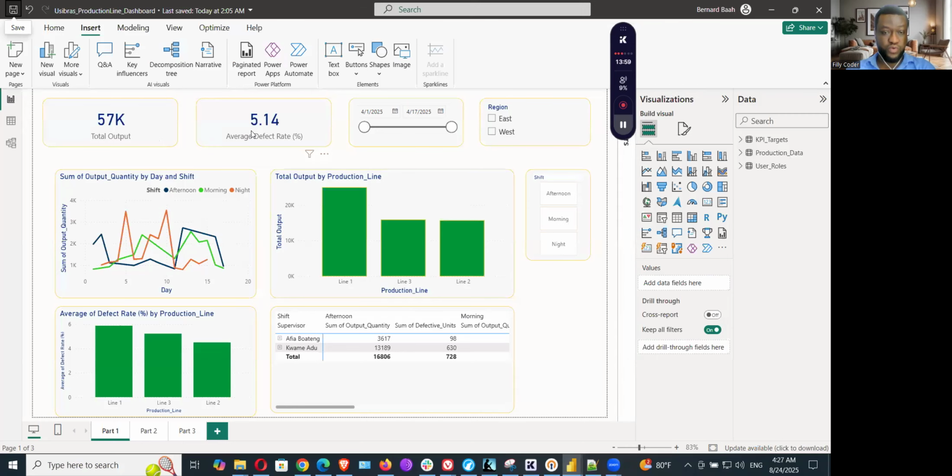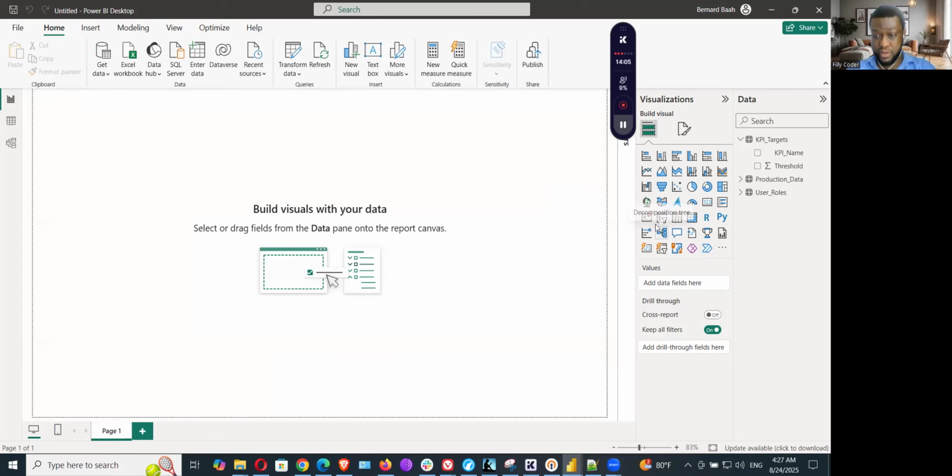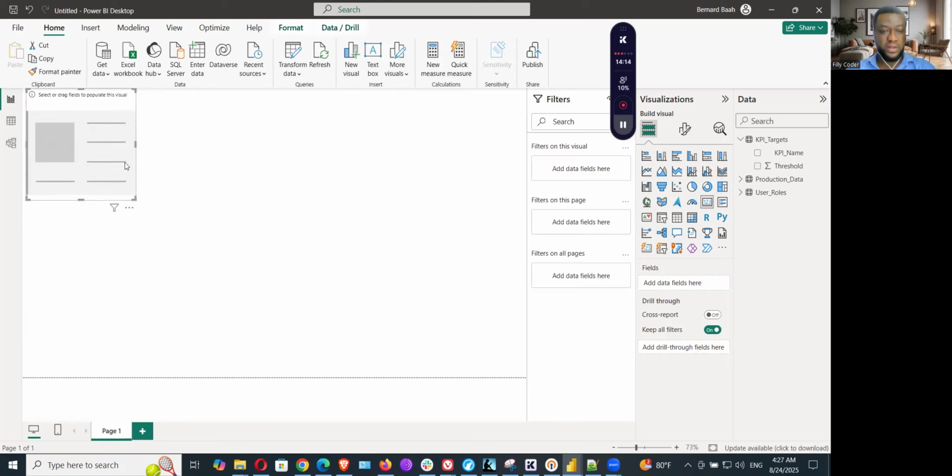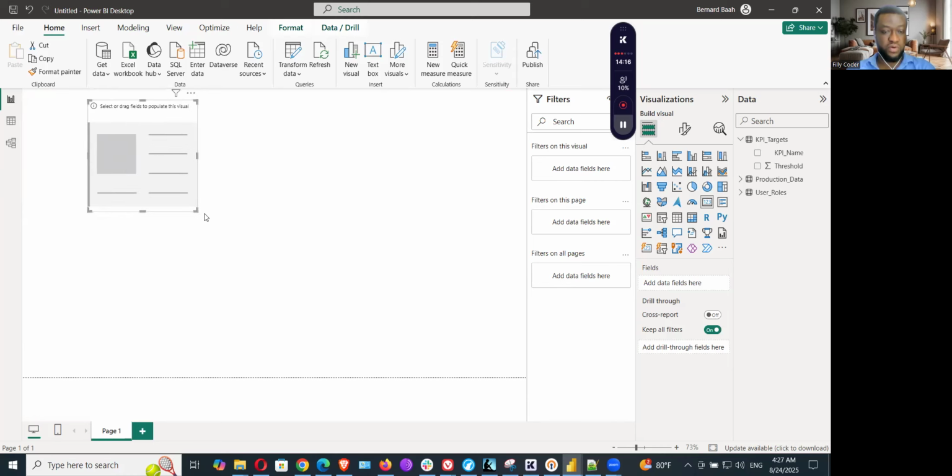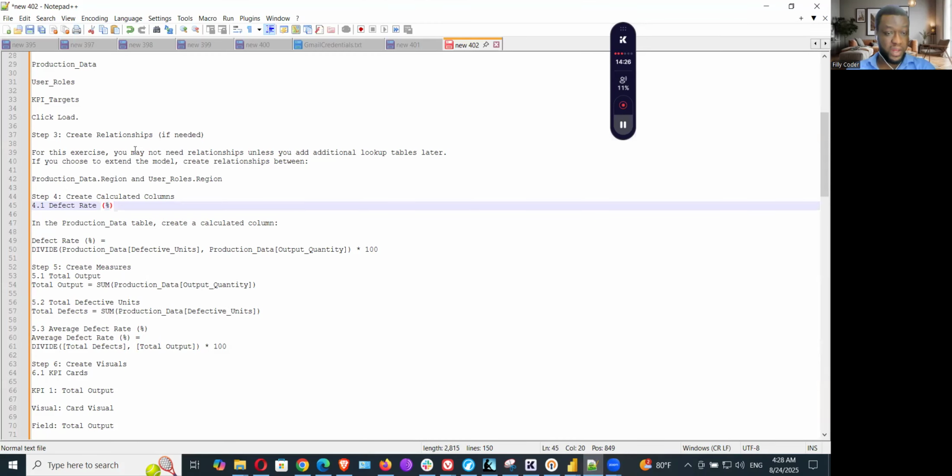I'm going to add two cards, one for total output and one for defect rate. In order to do that, I'll just come here to the card visual. I'll use the basic card here, and I click on this card. It adds it here. I'm just going to move it and resize it to look more like the way I want it. And then actually, I need to create some calculated columns.